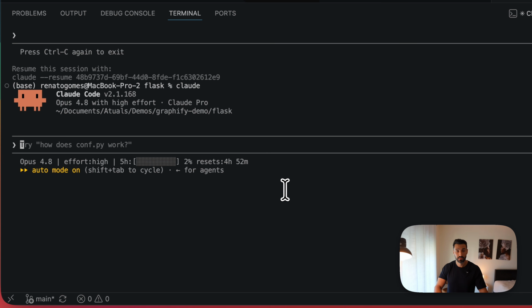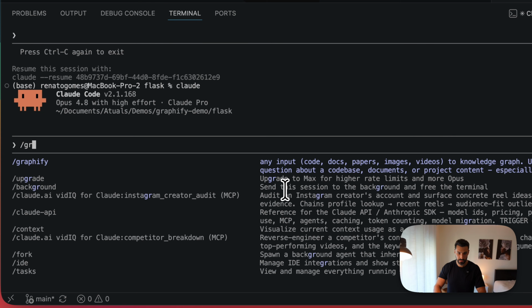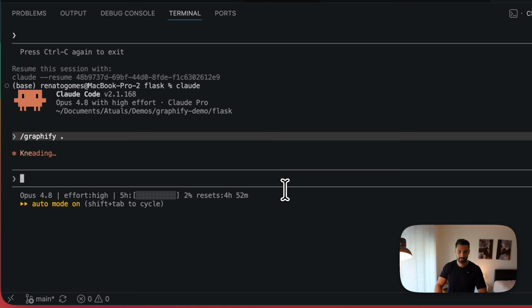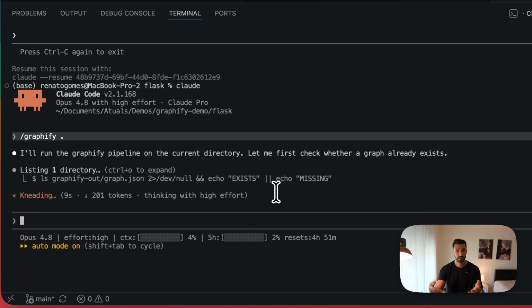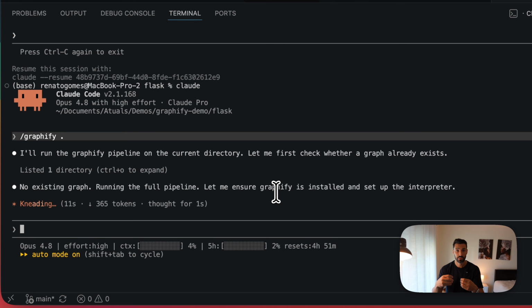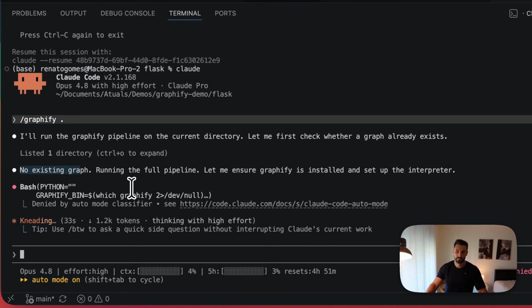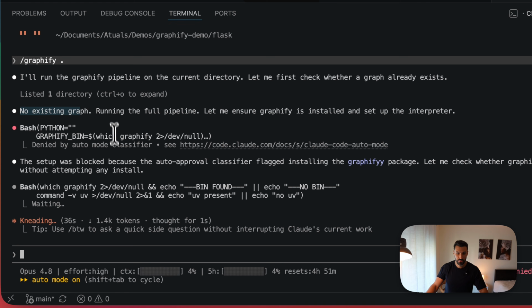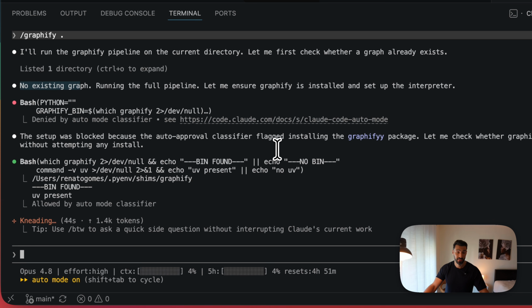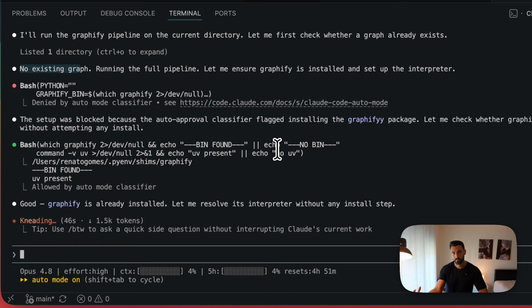And now we can build the graph. For this, we're going to do Graphify and a dot. This is going to look into every file and every function, and it's going to create for us this graph, this map that Claude in the future can use to save tokens when we ask something about the project. We see here, it found that there's no existing graph, as expected, because it's a new project. And it's going to build the full pipeline. Depending on the size of your project, this can take a bit to build.